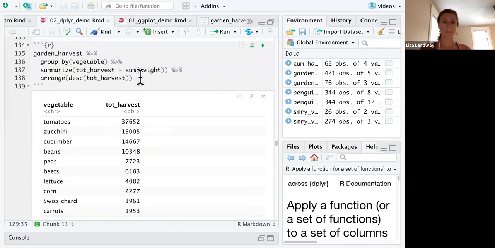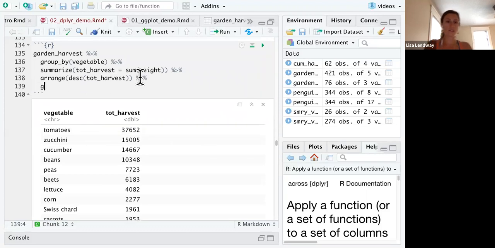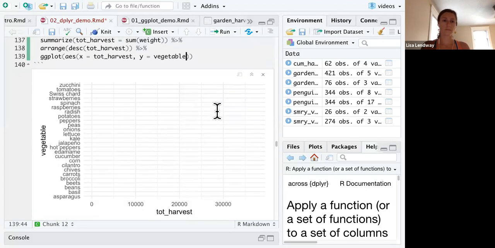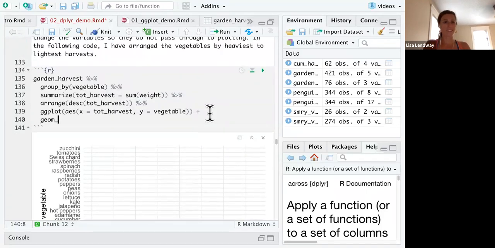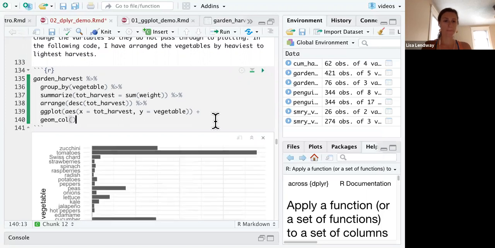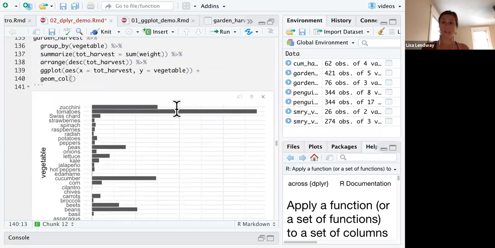So if I try, let's just try piping this in to ggplot. And I'm gonna put total harvest on the x-axis, and on the y-axis, I'm going to put vegetable. Oops. And what did I forget? I told you I make this mistake a lot. I forgot to tell it what geom to plot. So notice it has not arranged this. So this arrange does not pass through to plotting.